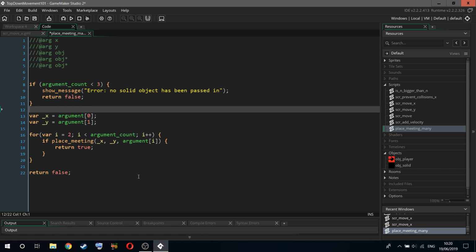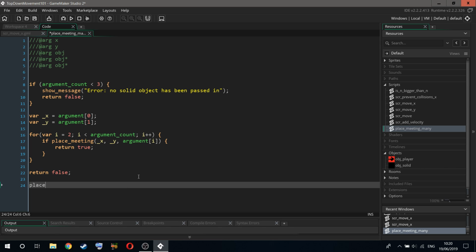So what this is gonna do, you're basically gonna be able to do place meeting and then have X, Y, and then object player maybe, object enemy maybe, object wall, object invisible wall. You're gonna be able to do this. And then you can take whatever movement script you're using, and put this in it instead. So you won't have to change your code. You'll be able to use any code that you want and just replace it with place meeting many with this in it, and it would work.